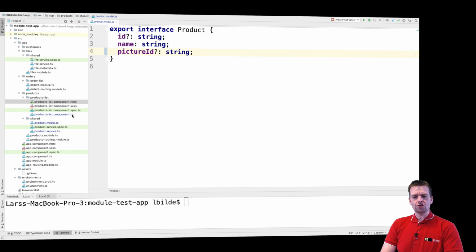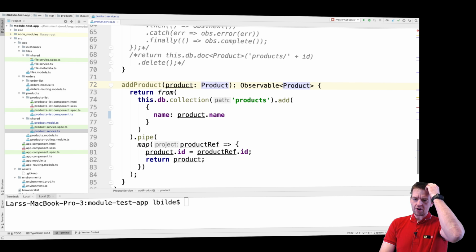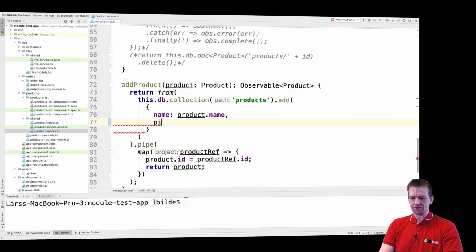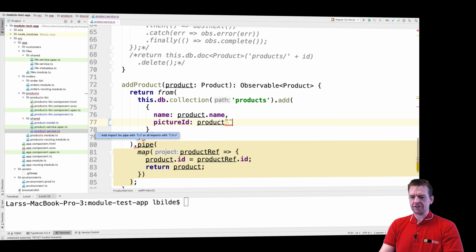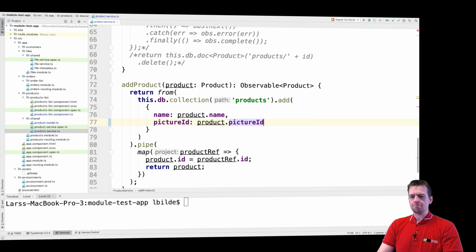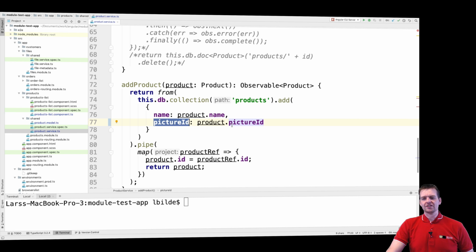The second thing I need to do is, of course, when I call the add product right here, I need to add that picture ID in here as well. So I'll say pictureID, and I'll say product of pictureID. So that's pretty much just mapping that picture ID into the picture ID in the products I'm adding right now, the document, right? So that should be it. I should be done. Let's try and see if this is actually working right now.